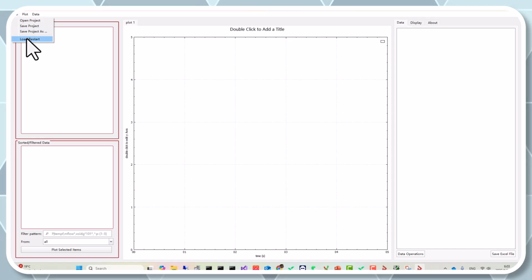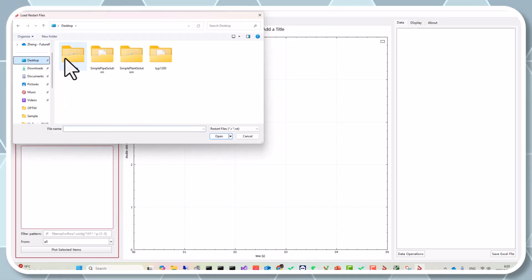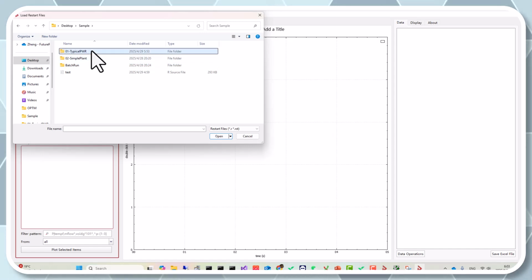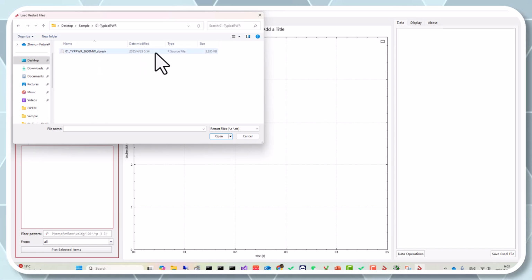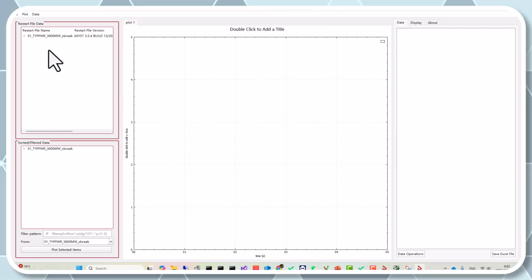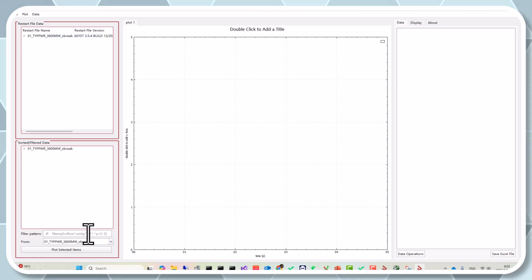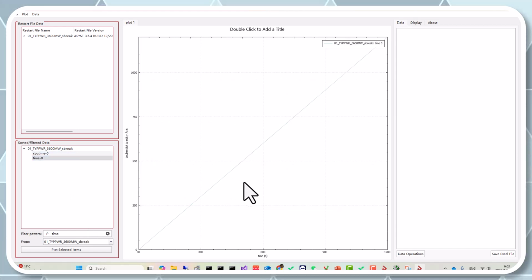So click File and Load Restart, and then go pick that restart file we just generated a while ago, the restart R source file, and double click it, and it's going to load right here. Now the good part of RHYSPLOT is you can load several restart files and compare the results. You don't have to deal with one at a time.